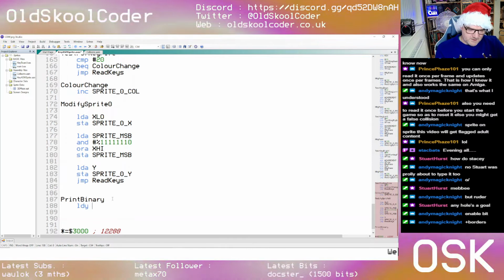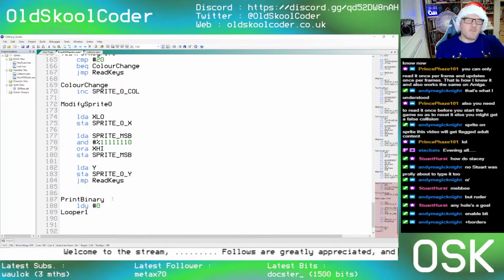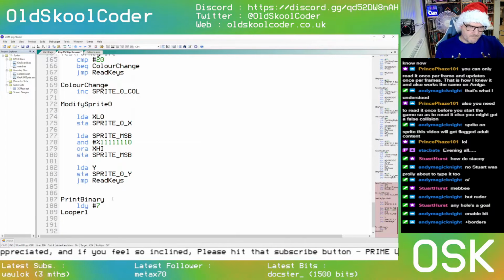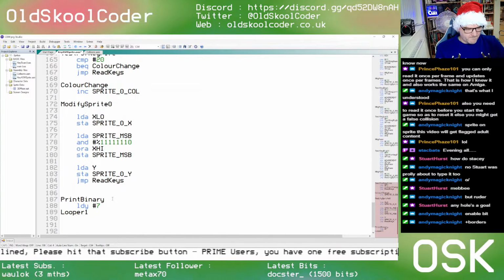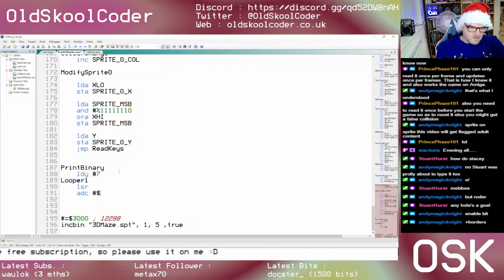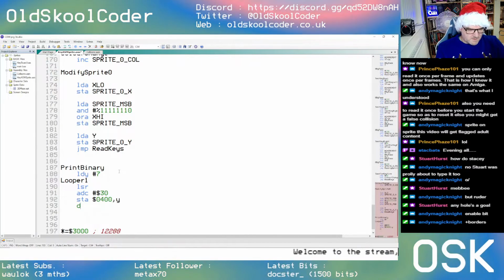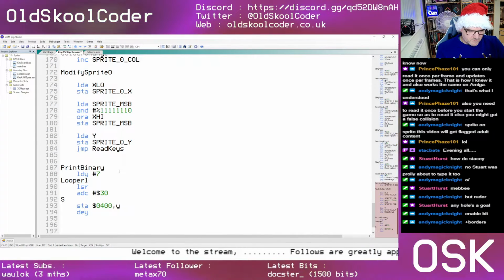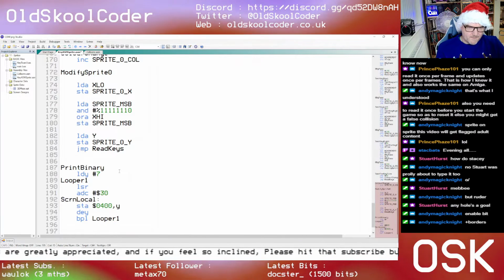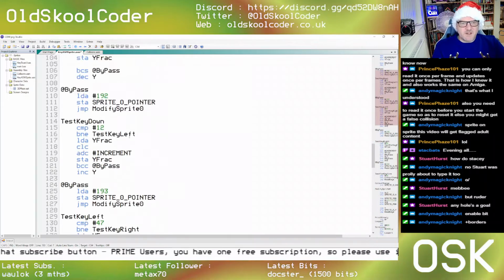So we are LDY #0. So I want to, in fact, we'll do that. So I want to LSR, do that, and add 30, store it, DEY, and we'll put screen locale there, DEY, branch if plus, back to looper 1, RTS. So that is going to put our value from the accumulator on the screen.